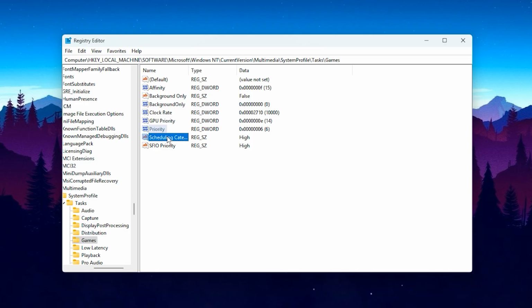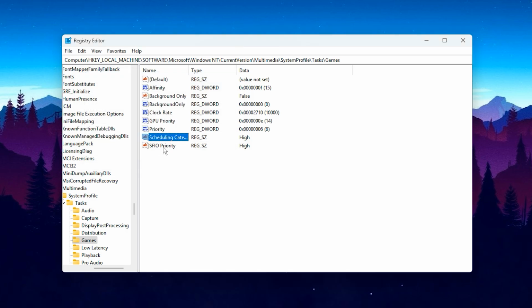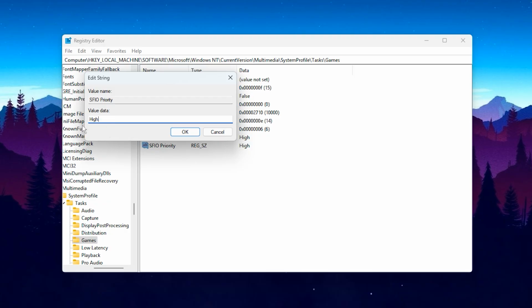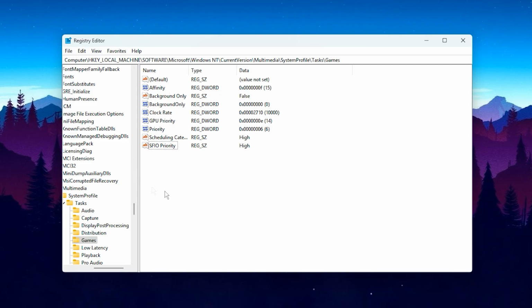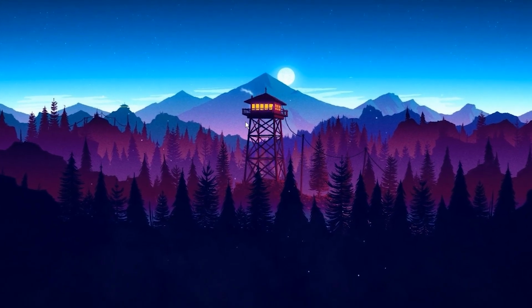Now guys, open Scheduling Category and set its value to High. This instructs Windows to treat your game as a high priority process. And finally, open SFIO Priority and set its value also to High. This improves file and texture streaming, which helps keep GPU usage steady during fast movement or heavy loading moments. After you finish entering everything, review each value to make sure it is correct and then close the registry editor. Once these changes are applied, Windows will stop bottlenecking your GPU and will start treating your game as a top priority. In the next step, guys, we are going to shut down power throttling.